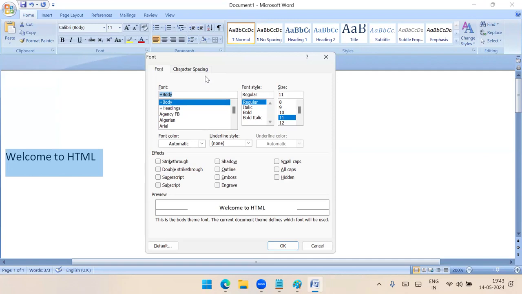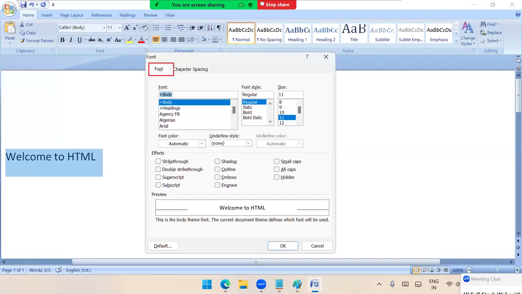In this screen, you can see here, this is one category and this is another category. We call them tabs. That means we have two tabs. One tab is font, another tab is character spacing. In one tab, font related settings are present. In another tab, character spacing related settings are present. Two categories are present. Okay. What is this one?